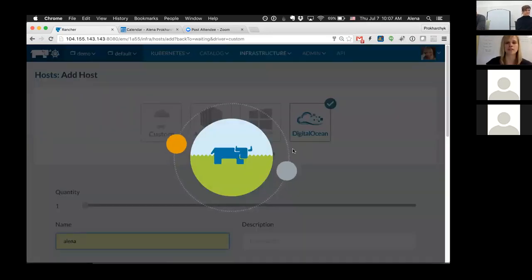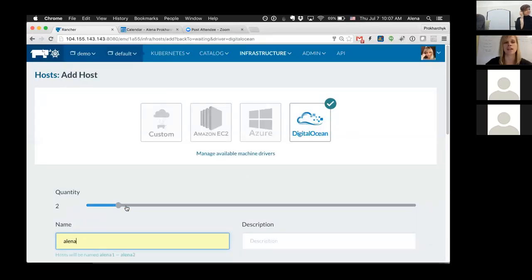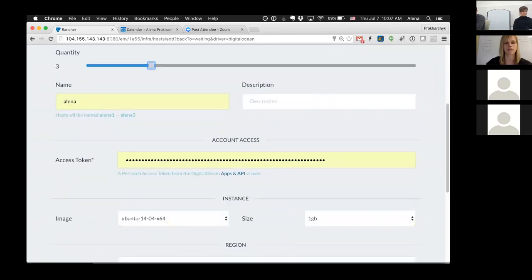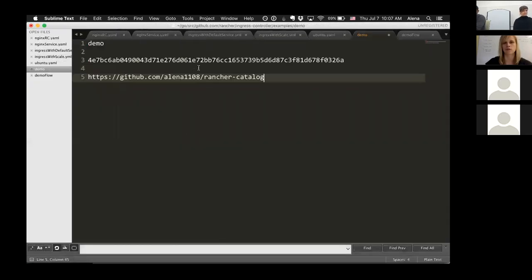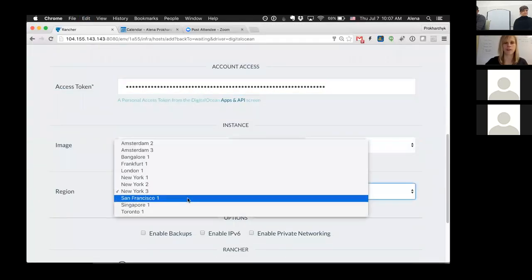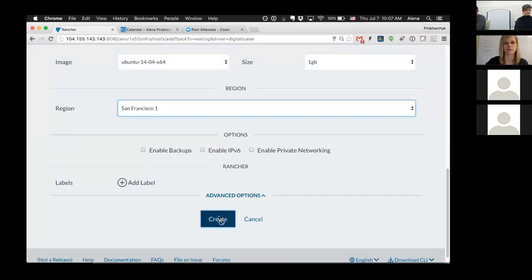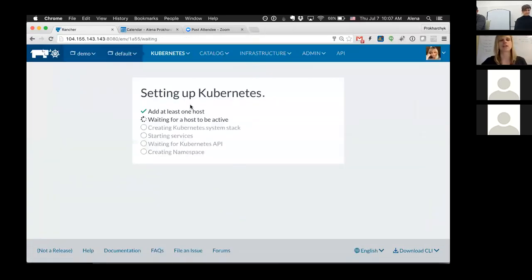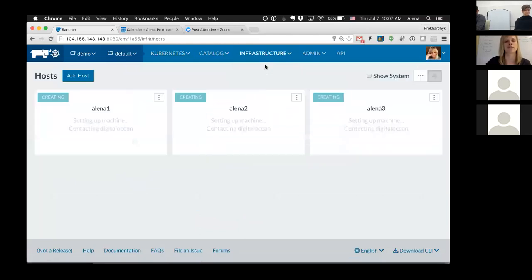So I'm going to pick DigitalOcean, and I want to create 3 DigitalOcean hosts. I'm going to pick the nearest region to me, San Francisco, and create. So it starts in Kubernetes. First, we are waiting for all the hosts to be active. Then we're going to create a Kubernetes system stack. And then we are ready to go with creating service replication controllers. As it usually takes about 5 minutes to create all the hosts and set up Kubernetes, I'm going to switch to an already running Kubernetes environment where I have the Kubernetes cluster set.